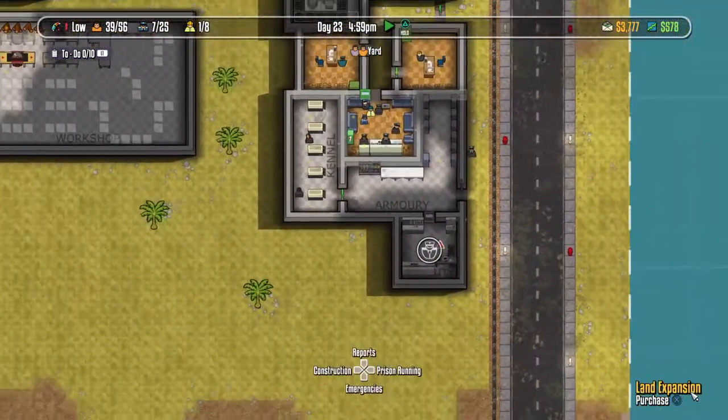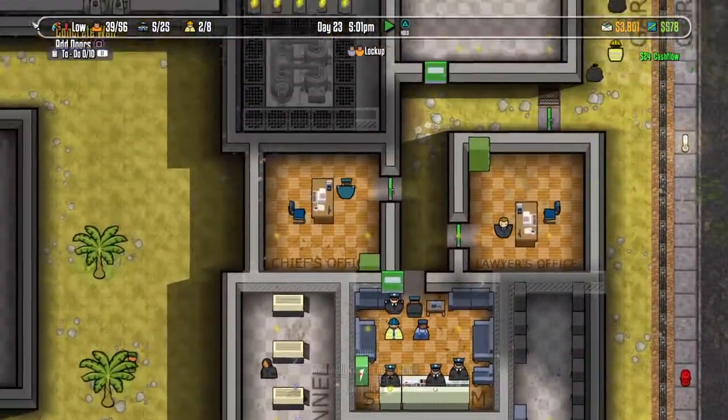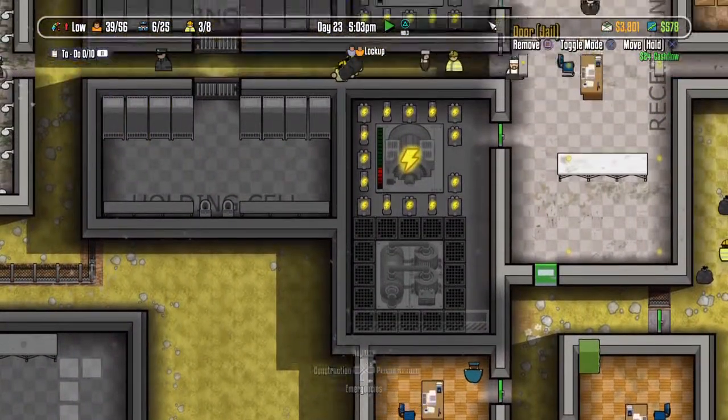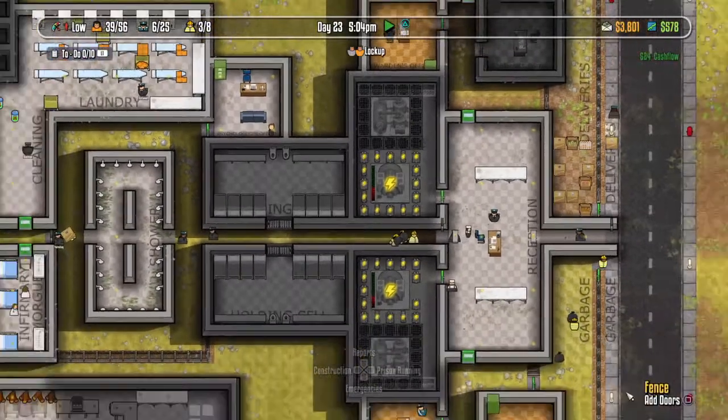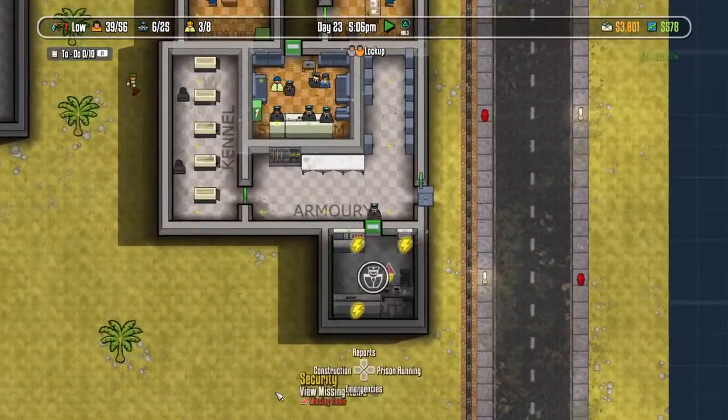Okay. Let's go ahead and check both these power generators. We're running good here and running good there. Okay. That's good. That's good.